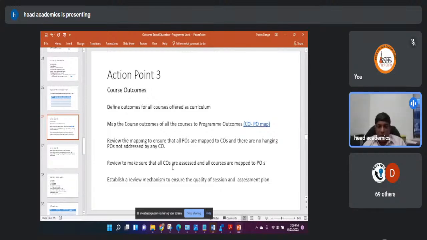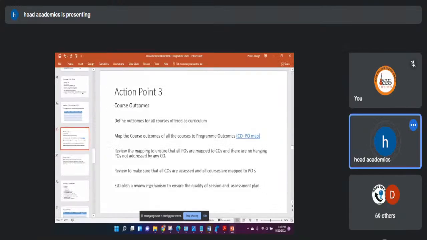A review to make sure that all COs are assessed and all courses are mapped to POs. Establish a review mechanism to ensure quality of the session and assessment plan. Generally, when a faculty member makes his plan, it should be reviewed by a peer, informally or formally, whichever mechanism you want to establish. And in some formal forum, maybe quality assurance, you may have QIC or IQAC wherever, it is vetted by peers, and it has to be in the context of the program. Right?